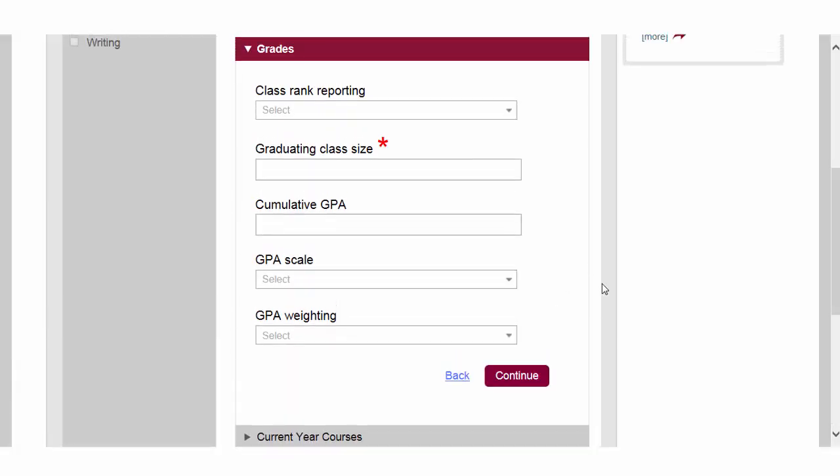This next section about grades, you might be able to get this information from your college counselor or from a vice principal or principal at school. This is information about your school, so it's helpful for the colleges to get a sense of how large your graduating class is, your cumulative GPA, the GPA scale, and whether or not your school weights GPAs. So some of this information might actually be available to you on your transcript as well.